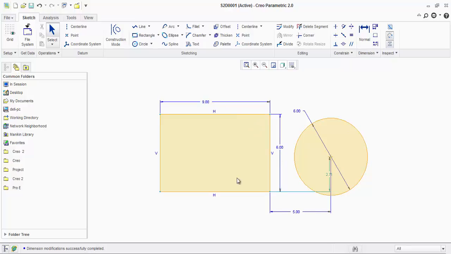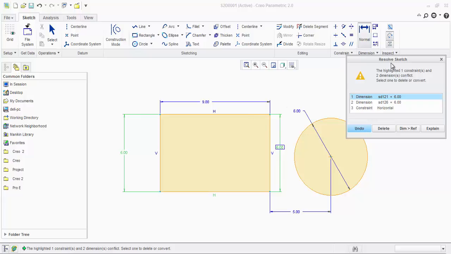Say, for example, now if I try to add another dimension, for example here to here, you can see the dimension 6 is conflicting with the existing dimension 6, which we have already specified. The dimension we newly added is trying to over-define the sketch. So this is where we will be resolving the sketch by using this Resolve Sketch dialog box.